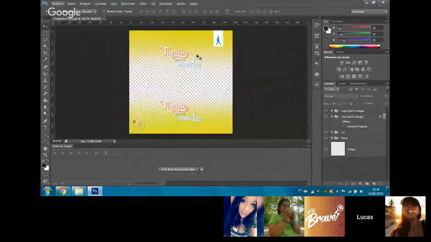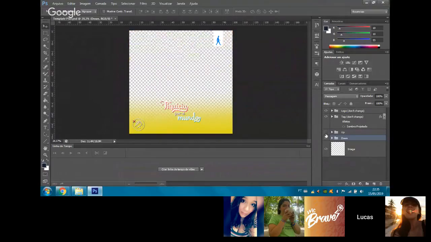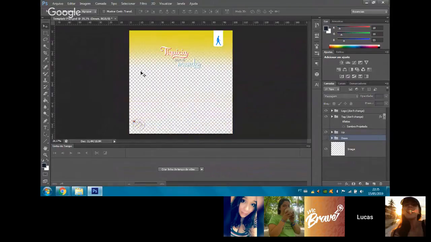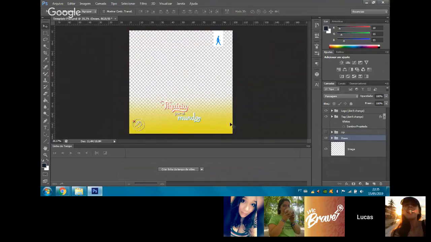So why are there two? If you look here at the layers, there is one called up, and then there's one called down. Just click on the eye right here if you don't want to show, for example, this one in the top, and you only want to use the one in the bottom. It's not erasing, you just will not show it. And if you want to put it in the top, just do the opposite. So let's use the bottom one. I think it's the best.